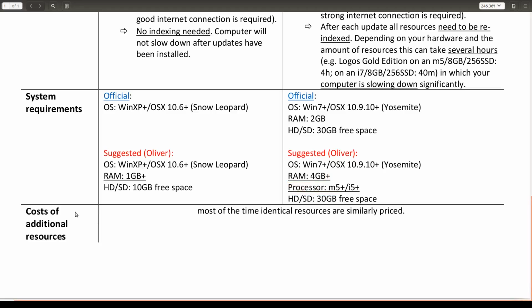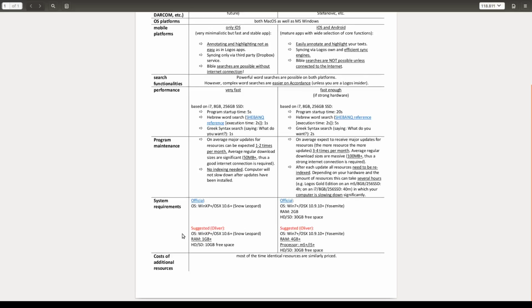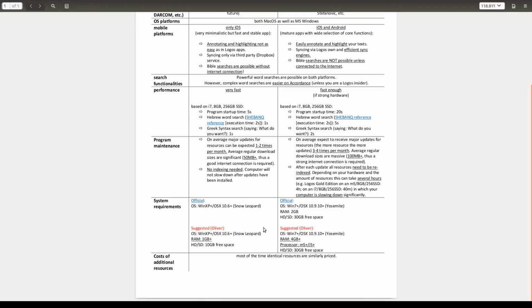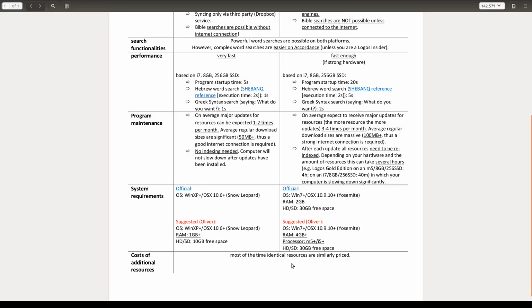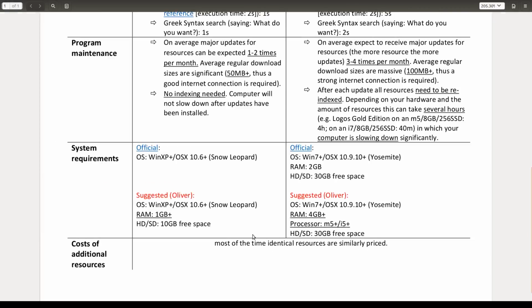Now finally, when it comes to the cost of additional resources, if you plan to buy additional dictionaries or commentaries or so on in the future, I've compared most of the prices, and the prices are rather identical. Of course, there is always an exception to the rule, but in general you're not going to save with one Bible software product over the other.